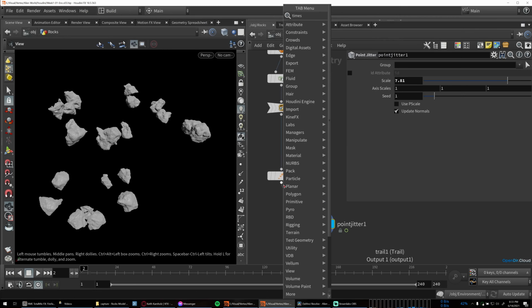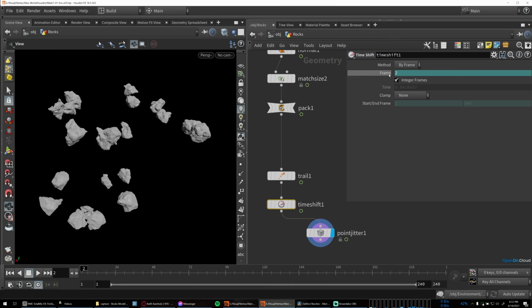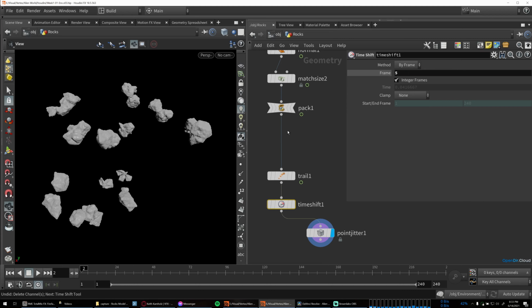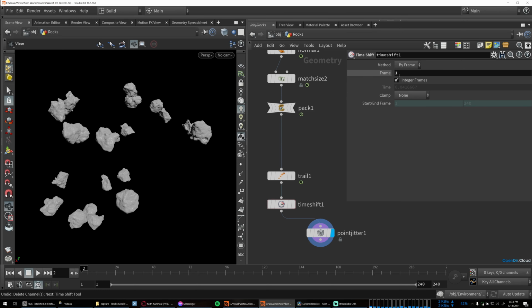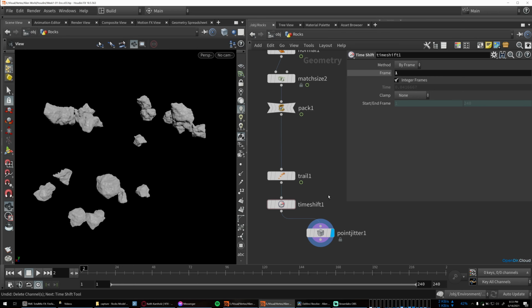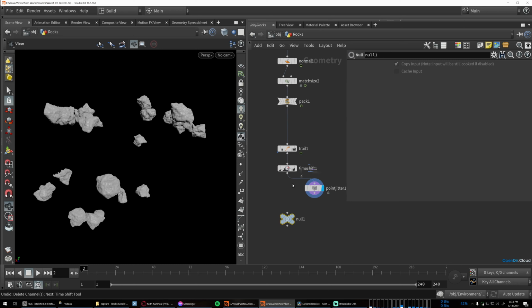So I'm just going to add a time shift and Control-Shift-Click the frame parameter to get rid of the expression there, because by default it'll just follow the current frame. And now we can pick which variation of the rocks we want by changing the frame that we're freezing this at. I think this set of rocks looks pretty good, so I'm going to stick with that. And of course, let's drop in a null that we can use to keep our scene organized. We'll call this instances high res.